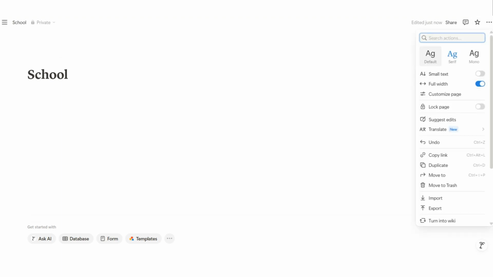Anyways, type your page title. Make sure it's in full width and use serif text. You can add your program, grade level, and school year. I use this template until college, so this is really necessary so I can recognize which template is for my current year.